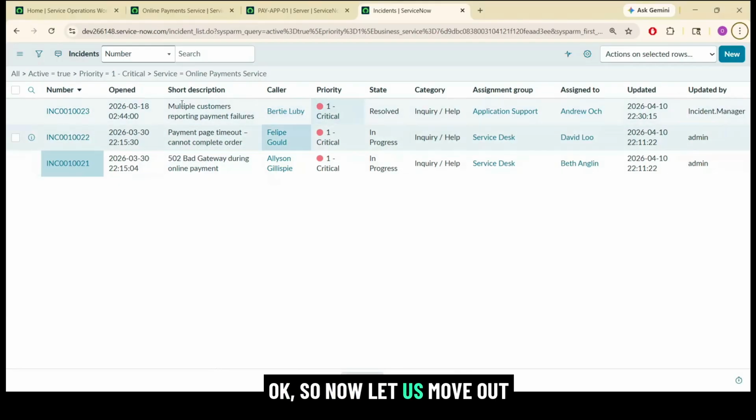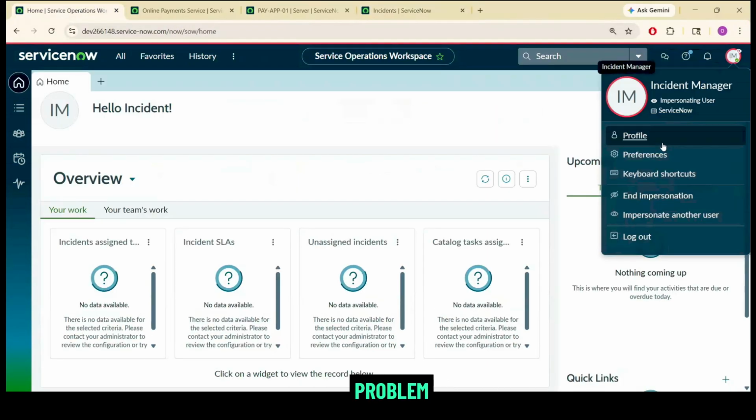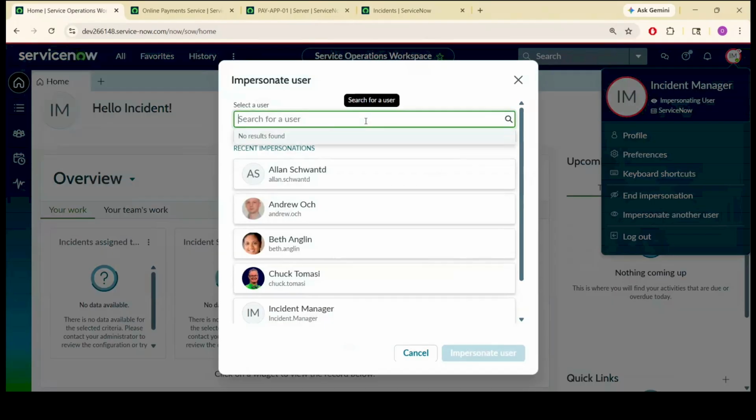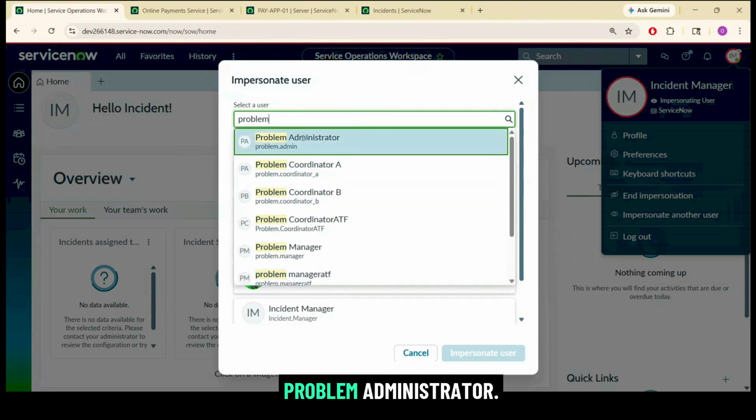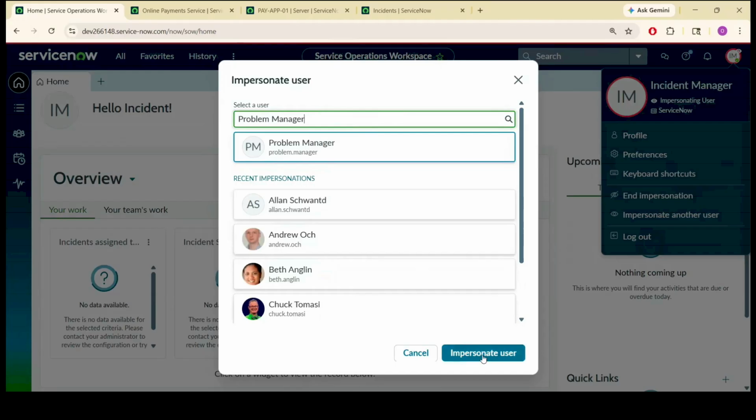Okay, so now let us move out from this incident manager and move to something related to problem or problem manager. Impersonate another user. You see, we have the problem manager or problem administrator. Anyone you can select from here. Let's say the problem manager.